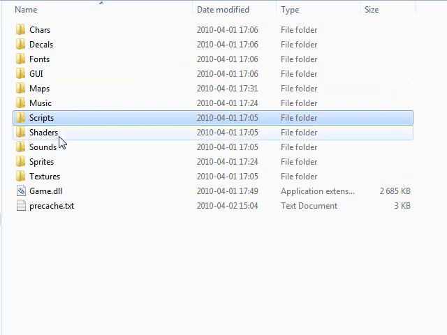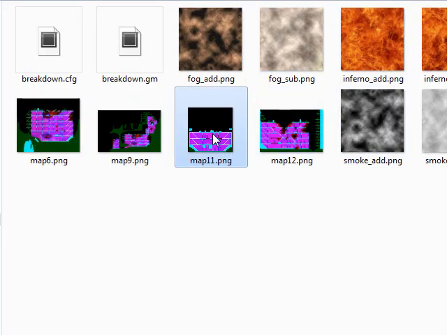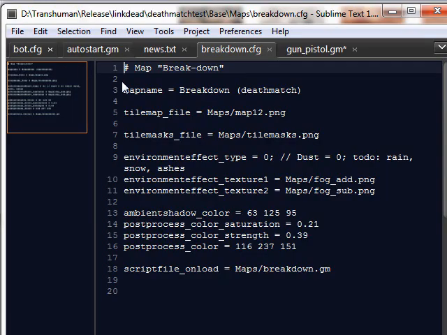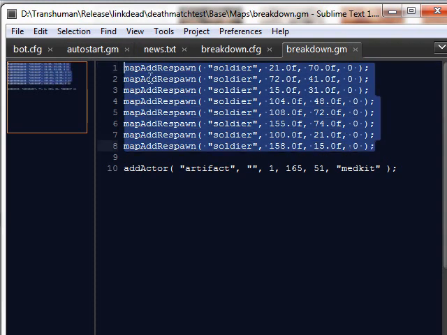I just experiment. Let's get to the map folder. Of course, you can make the maps by simply opening this in a paint program. Then run the game again, and the map will need to recompile. It might take up to 5 minutes, so use it wisely. Open up breakdown CFG, which is the default map file. Here you can set the environments, the ambient stuff, and of course the script file that is loaded on start, which is breakdown GM. Here I add via scripting respawn positions.